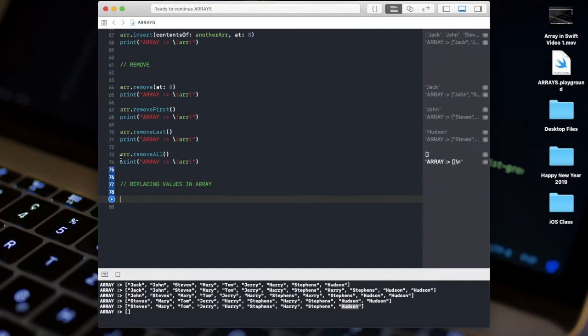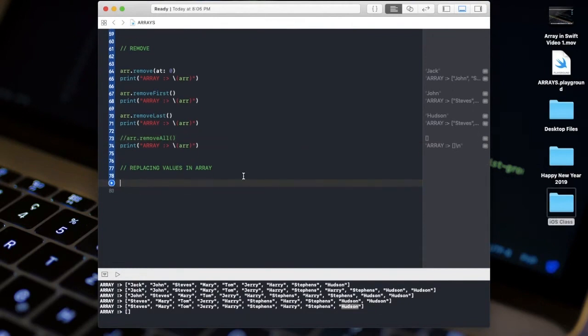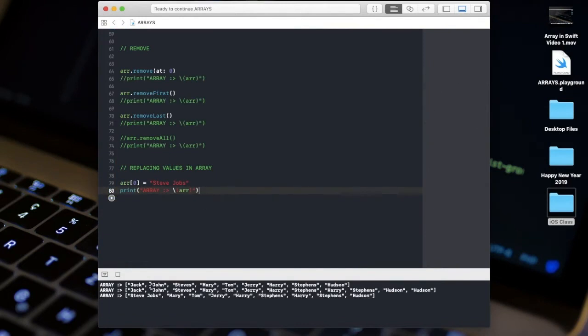So first of all I need to comment this so that all values are not removed. For replacing you just need to specify the index, like the first is Steve's, so I will put index 0 and the name will be Steve Jobs. So Steve's will be replaced by Steve Jobs. Let's print it. Yeah, run it. Yes, so as you can see, Steve is replaced by Steve Jobs, right?